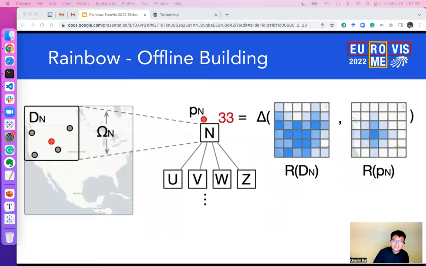Now let's talk about details of how to implement such a rainbow framework. First, let's talk about how to build a rainbow for a given dataset. So first, we build a standard quad tree by inserting the points in the dataset incrementally. For this process, we can adopt any existing method. I already mentioned the main idea of how to build a standard quad tree using a given dataset.